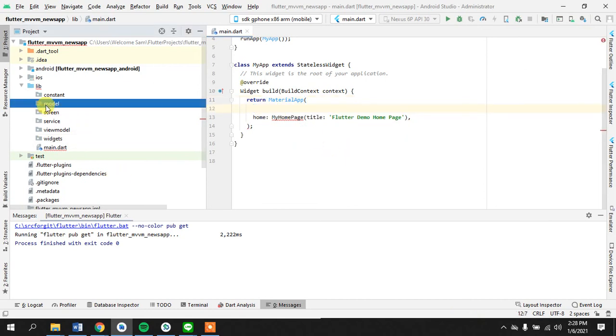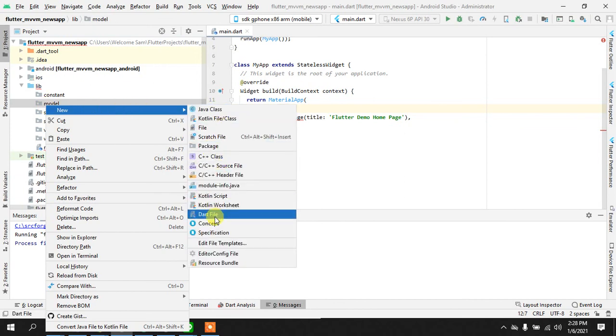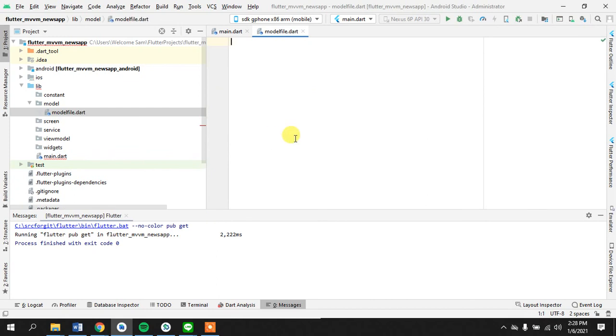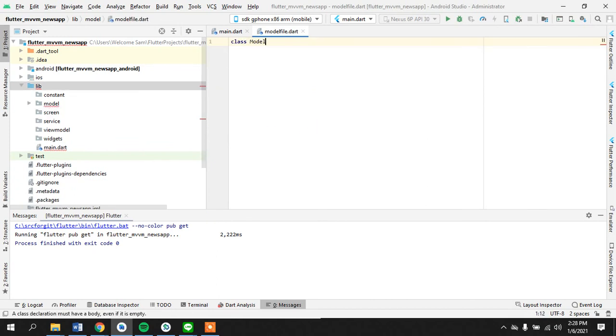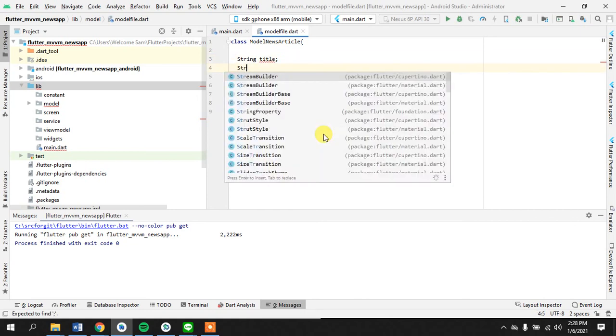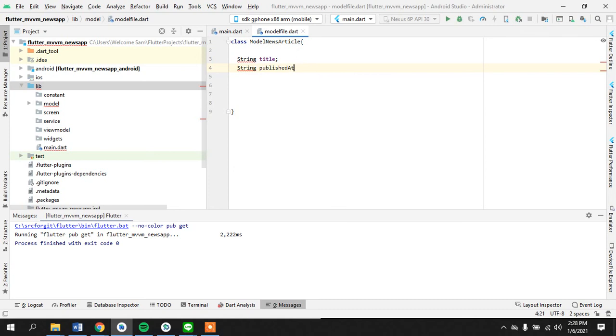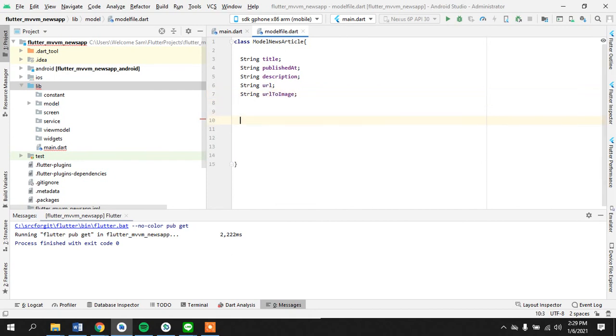Let's create our model first. I can name this file news article model. So what do we want to fetch? We want to fetch the title, the time, the description, the URL so we can redirect our clicks to a URL, and the URL to image. And we will create a named constructor.